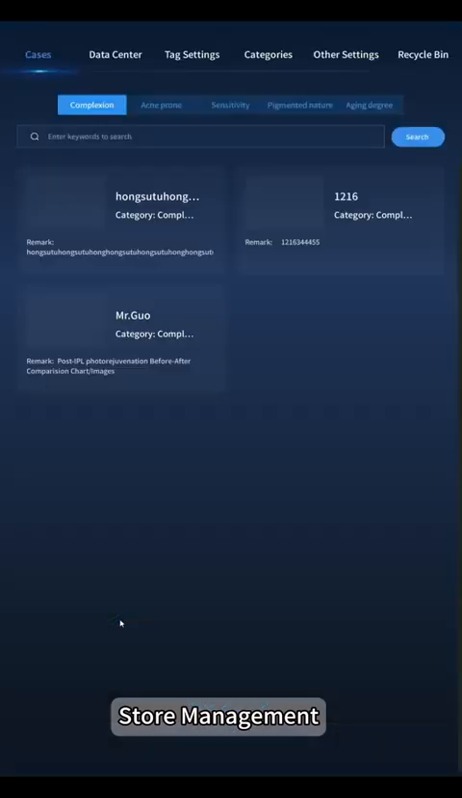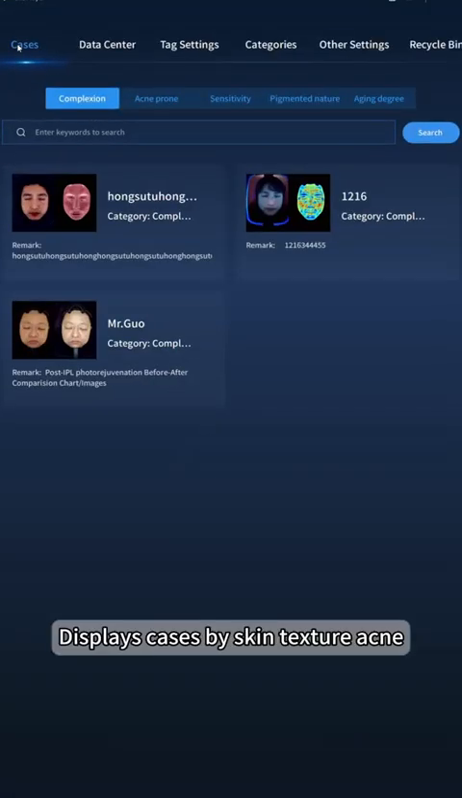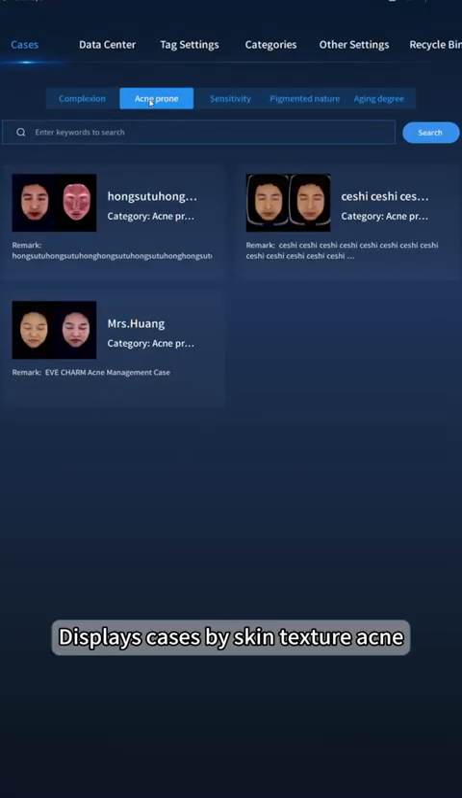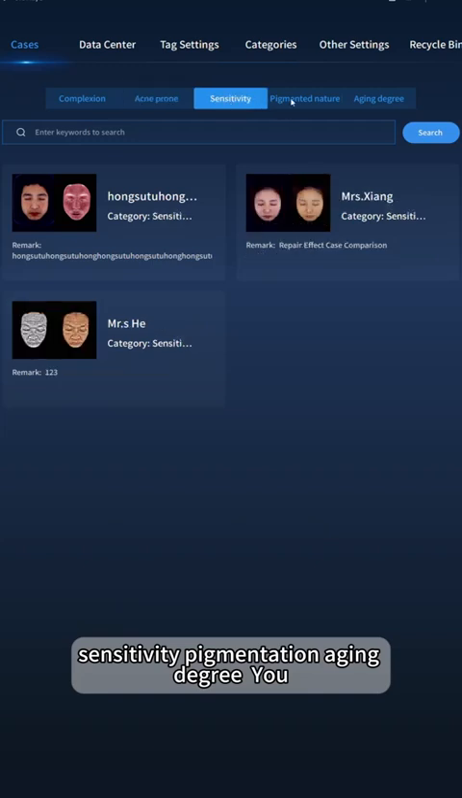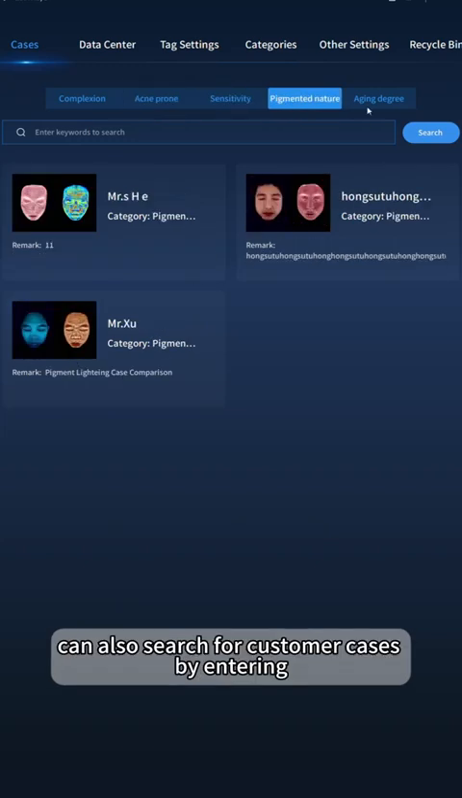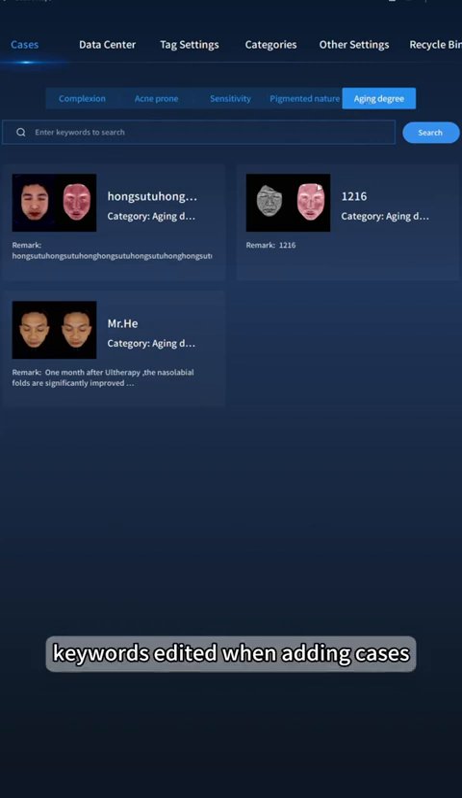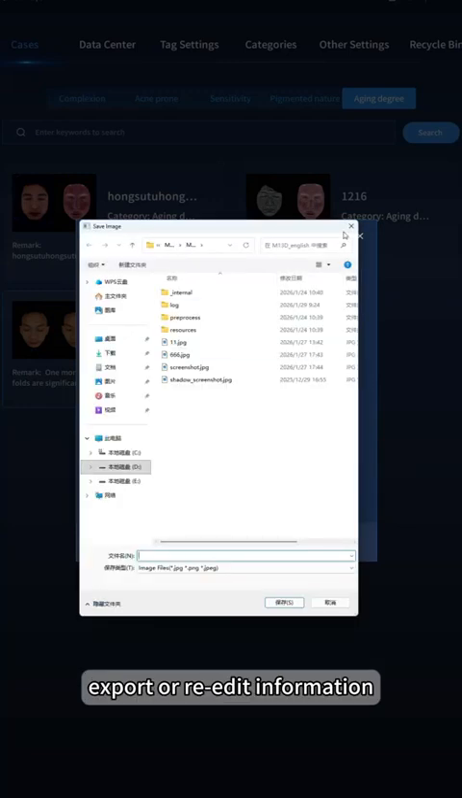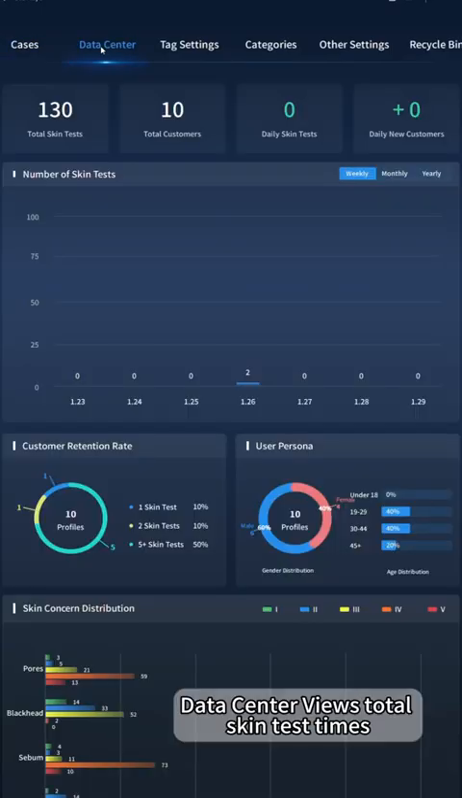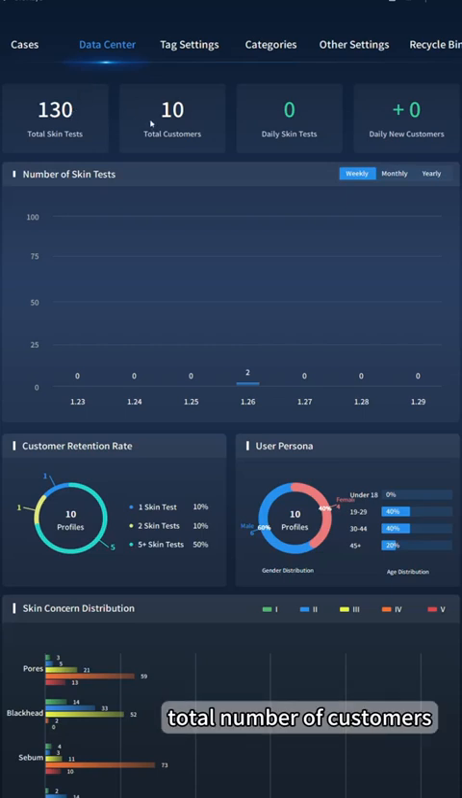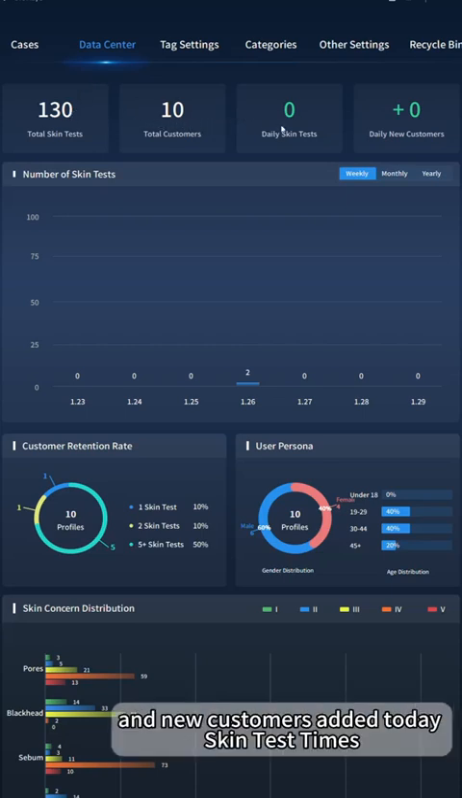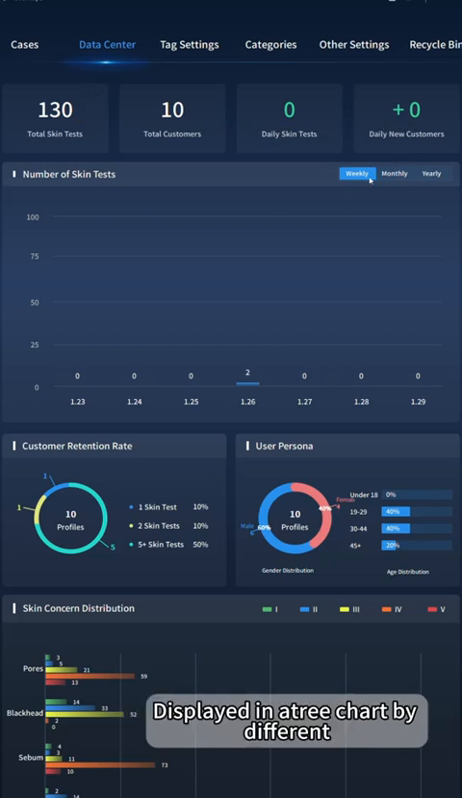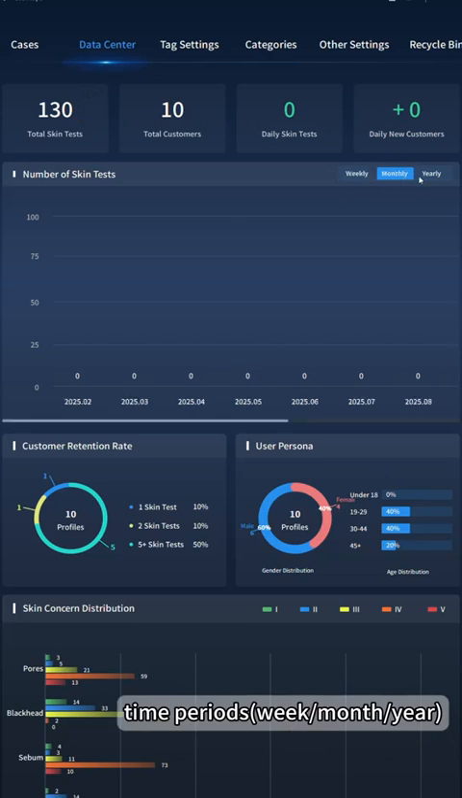Store management. Case management. Displays cases by skin texture, acne, sensitivity, pigmentation, aging degree. You can also search for customer cases by entering keywords edited when editing cases. Click a case to delete, export or re-edit information. Data center. Views total skin test times, total number of customers, today's skin test times, and new customers added today. Skin test times are displayed in a tree chart by different time periods, week or month or year.